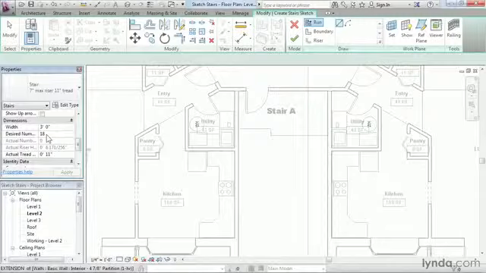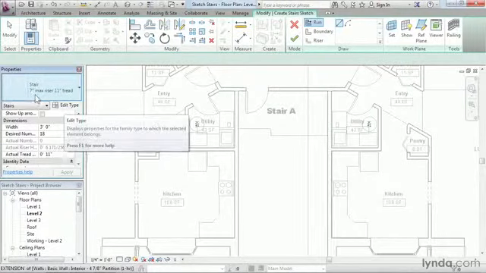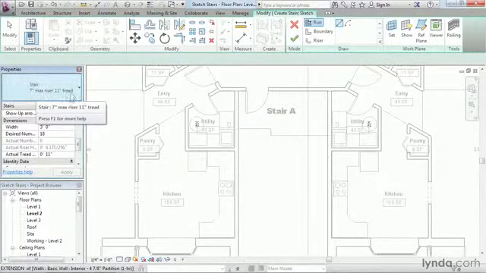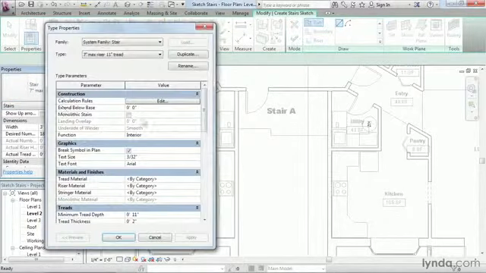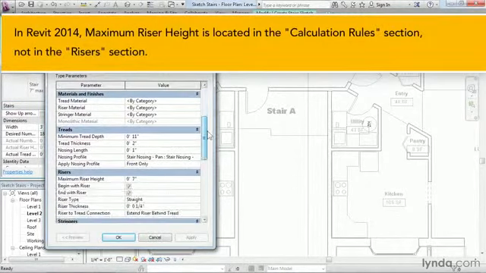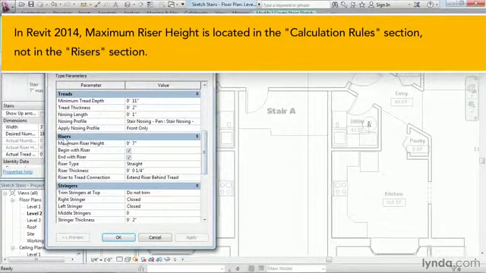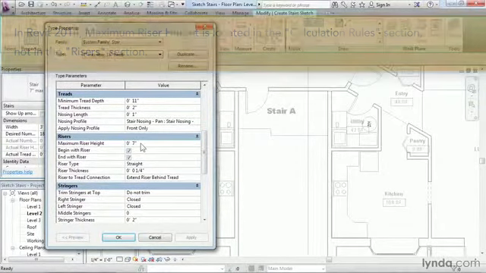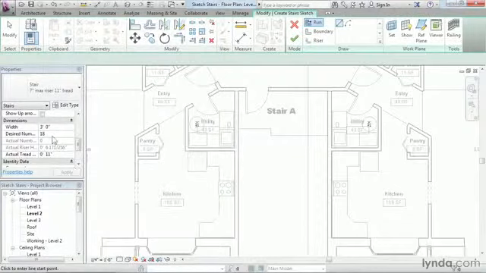It bases that math on the maximum riser height, and you can see that right here, the actual riser height is just shy of 7 inches. Well, if we were to click Edit Type, you can see here that the type for the stair is 7-inch max, 11-inch tread. If we were to click Edit Type and scroll down, what you would see here is that under risers, the maximum riser height is 7 inches. So if I cancel out of here, it's just simply doing the math and trying to get me as close to 7 inches as it can, and it came up with a number of risers of 18.